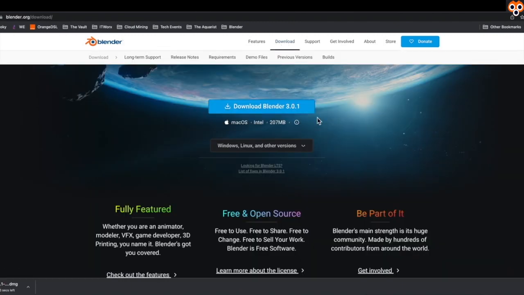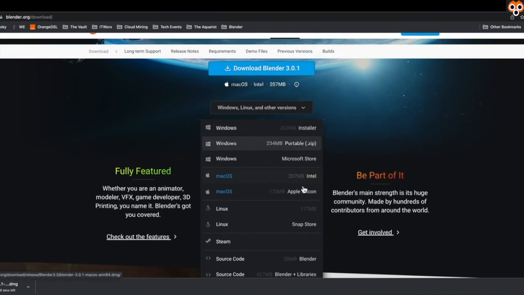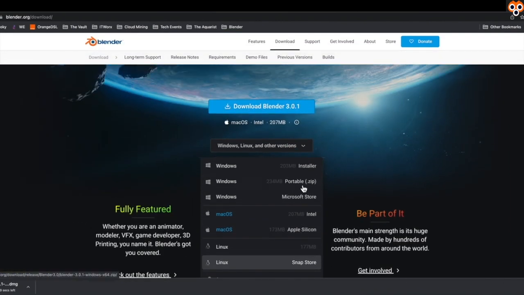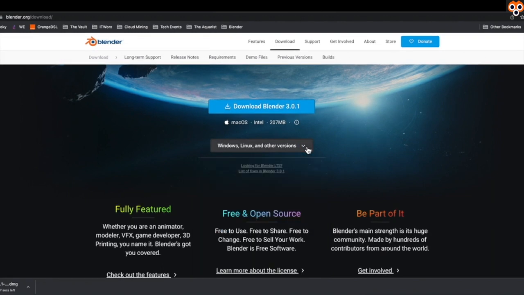Now let's go back to the downloads page, where you can see more Blender options to download. This includes versions for Windows, macOS, Linux, and you can even download the source code since Blender is open source, and you have complete access to its code.